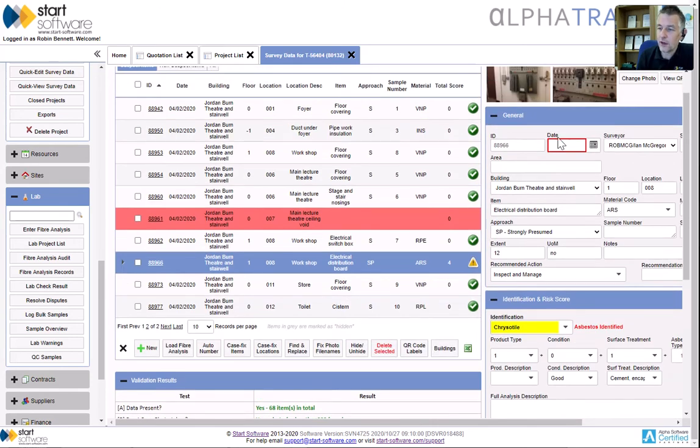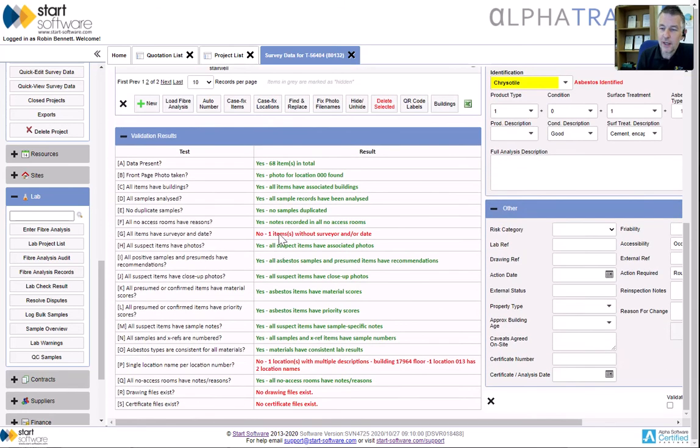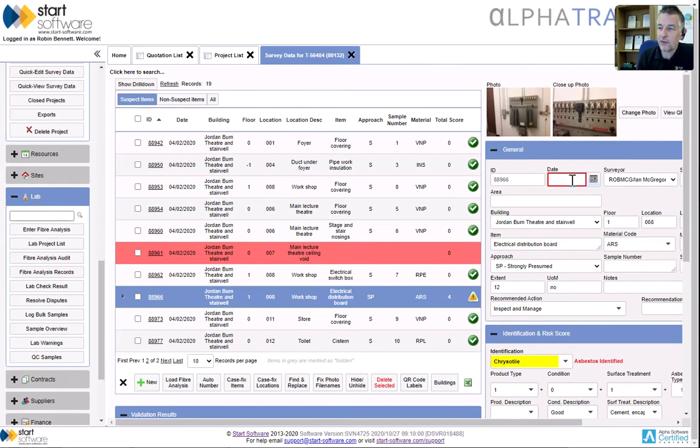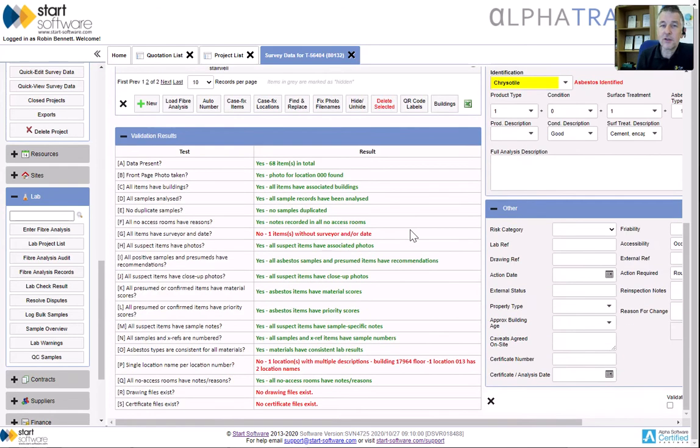It will also highlight individual fields within items to show you where the problem is. I've just taken this date out as an example. It's telling us that there's a record without a surveyor or a date, and here it is, highlighted in red for me. So you can now do it all within the data itself. You don't have to generate the report to get the Alpha validator results on screen.